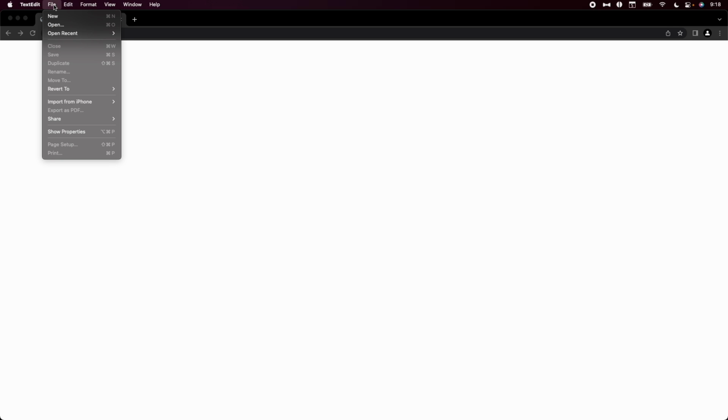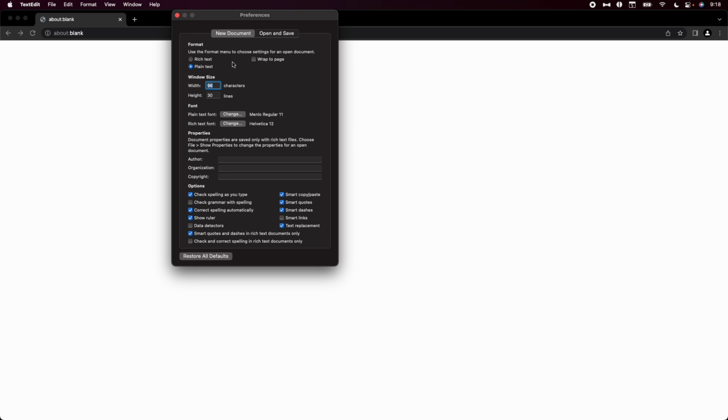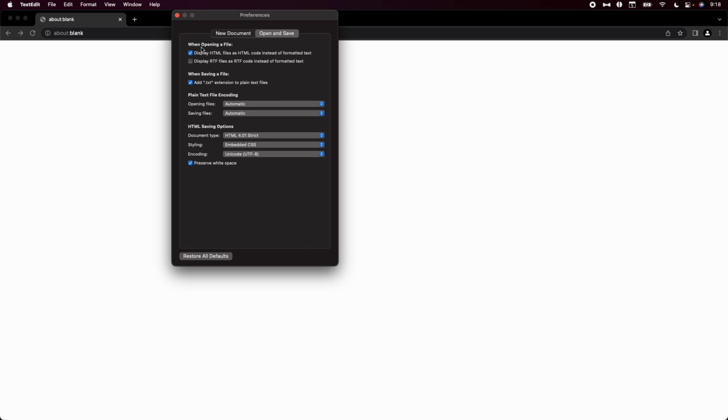I want you to go to File and click TextEdit and Preferences. And I want you to make sure that you set this format to plain text. It's probably on rich text as the default. And on Open and Save, just do display HTML files as HTML code instead of formatted text.